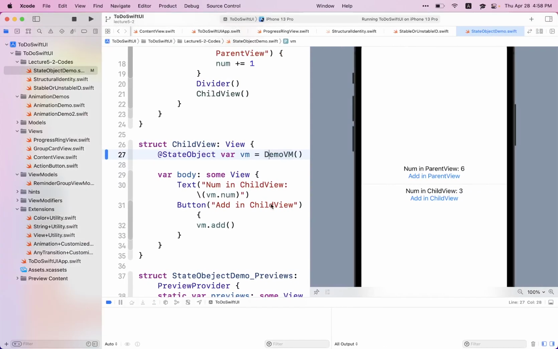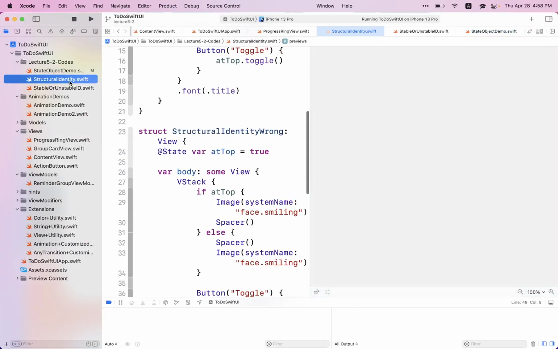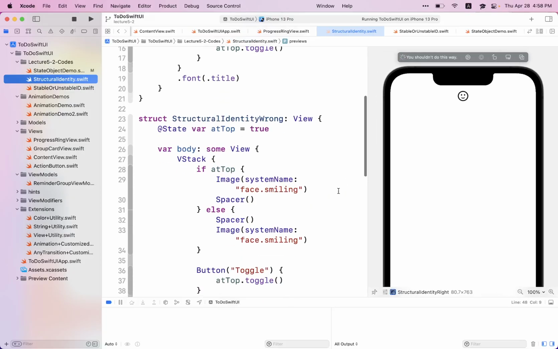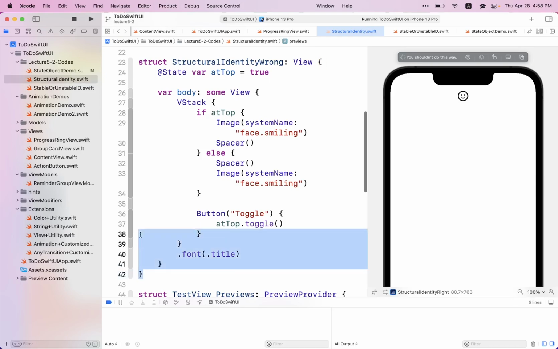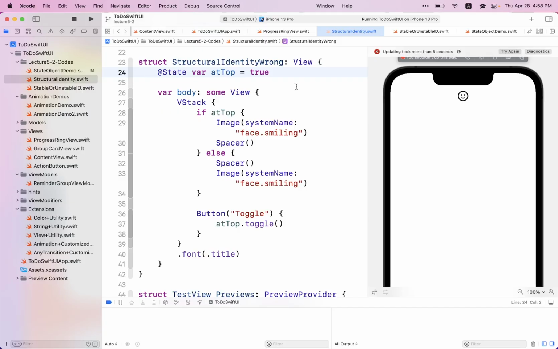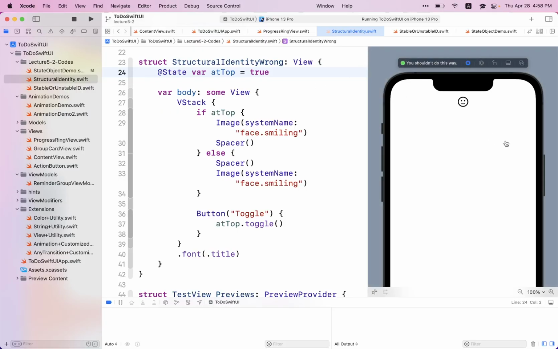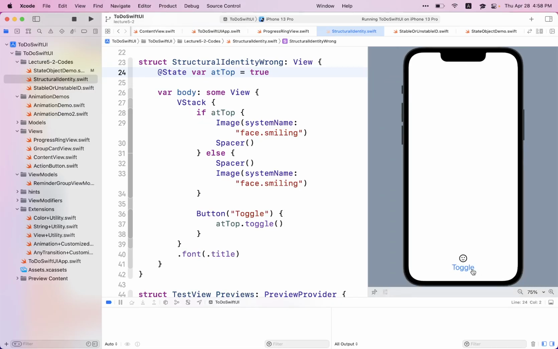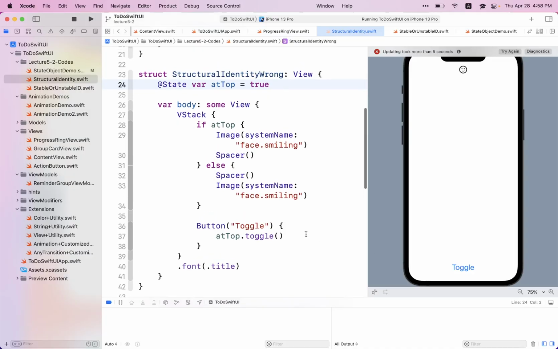We've got 2 minutes, so we're going to take a look at this structure identity file. This view is the code I just showed you. It's the wrong version. That's the behavior you want to achieve, but when you try to apply some animation to that, you will get some trouble.